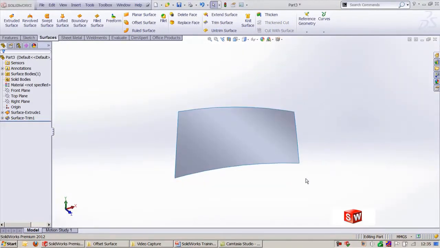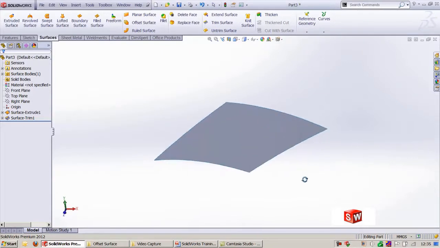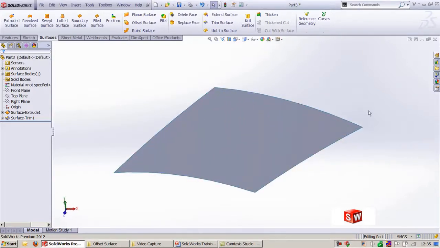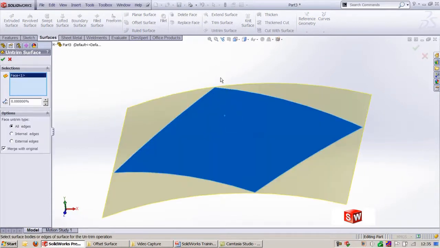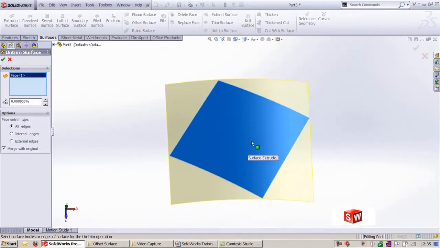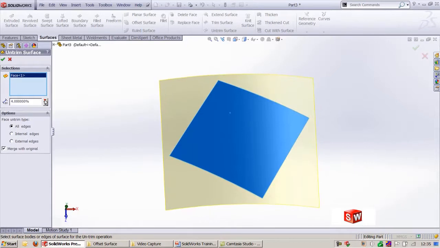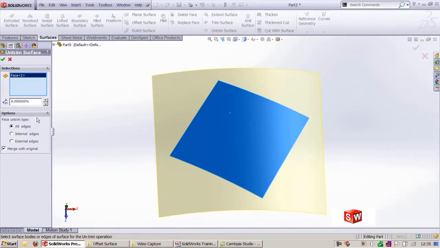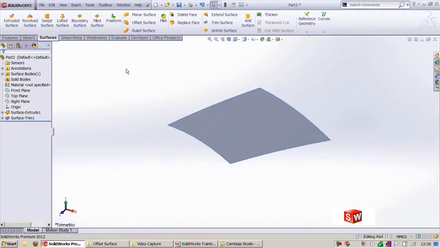Let us understand the untrim surface using this sheet. I had trimmed it. Now I'm going to use untrim. Select these edges. You can see the difference here. If I increase this, accordingly you can get the sheet. And here you can see all edges, internal edges, external edges. If you have any holes or any slots on this face, accordingly you will be able to untrim the edges. This is what it is all about untrim.